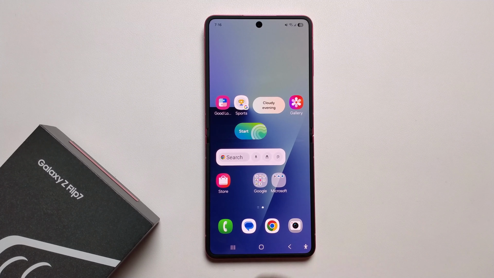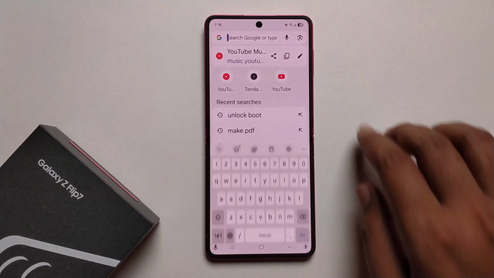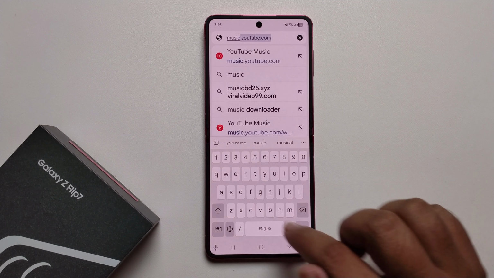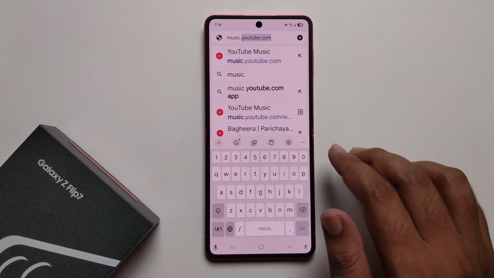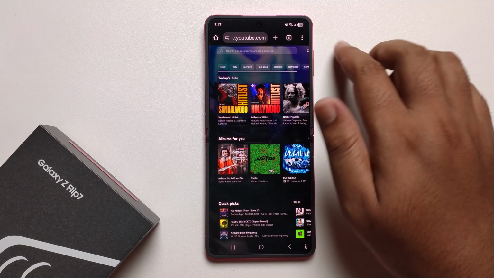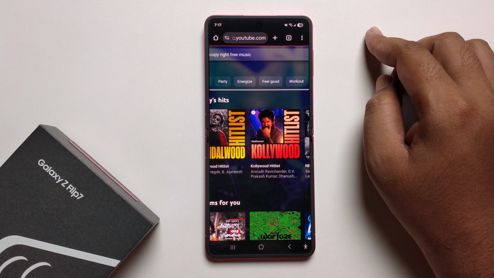So go back, open any browser, like I'm opening my Chrome browser, go to the search option, and search for music.youtube.com. Okay, and play our music.